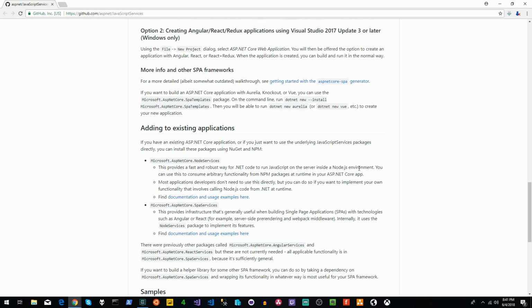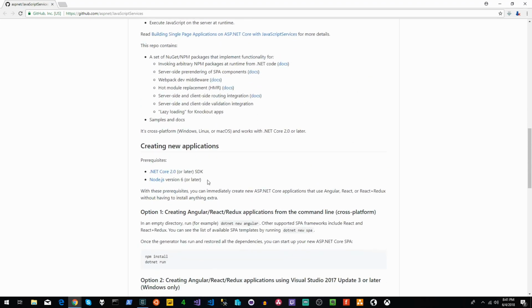So if you go ahead and read throughout this, there are certain prerequisites. You have to have .NET Core 2.0 at least installed on your web server, and you have to have Node.js version 6 or later. That is what is being supported as of now, right? Anything below this version will not work, and of course .NET 1.1 was not going to work either.